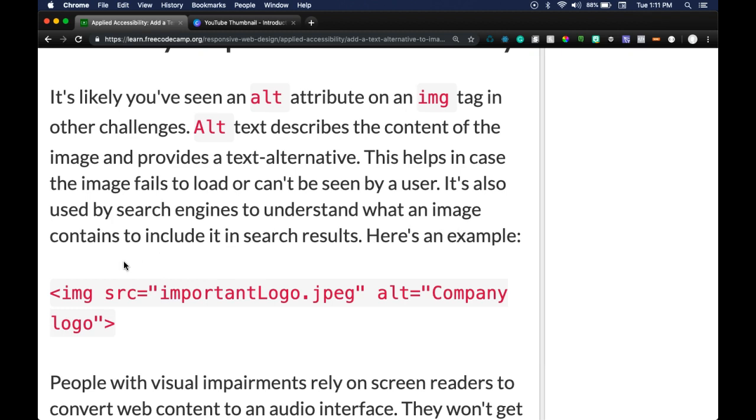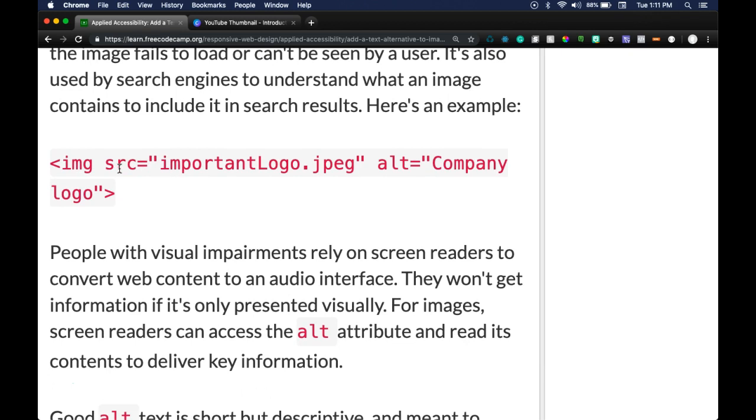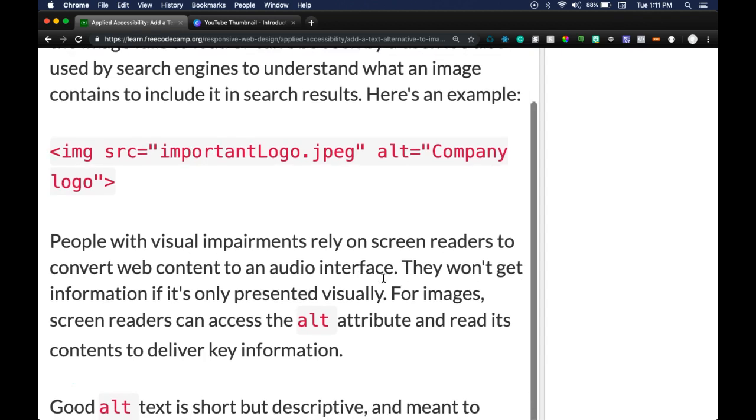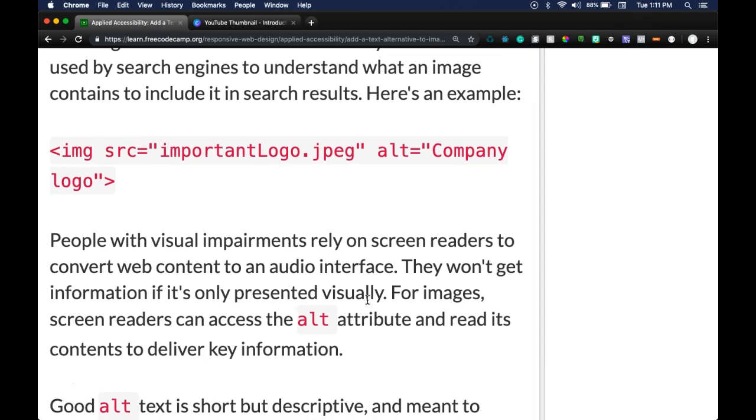Here's an example. We have an image. Source is important logo.jpg. Its alternative text is company logo. People with visual impairment rely on screen readers to convert web content to an audio interface. They won't get information if it's only presented visually. For images, screen readers can access the alt attribute and read its content to deliver key information, something I did not know for a long time.